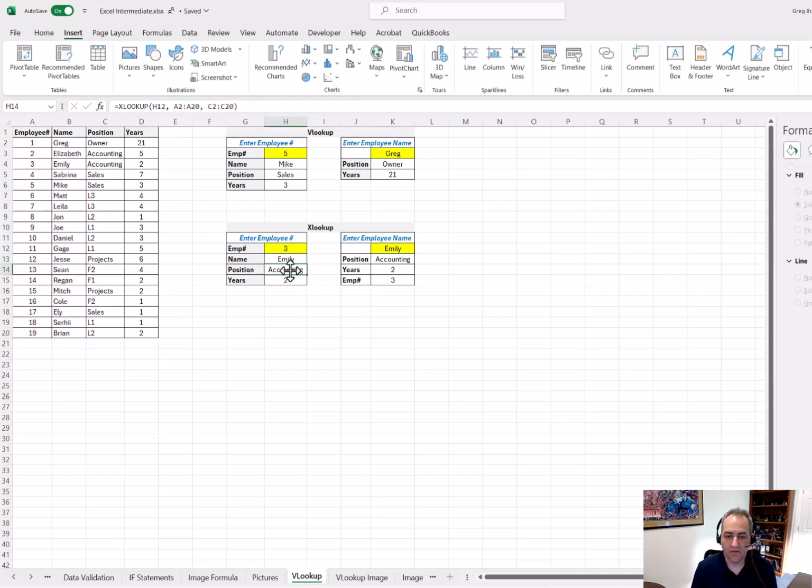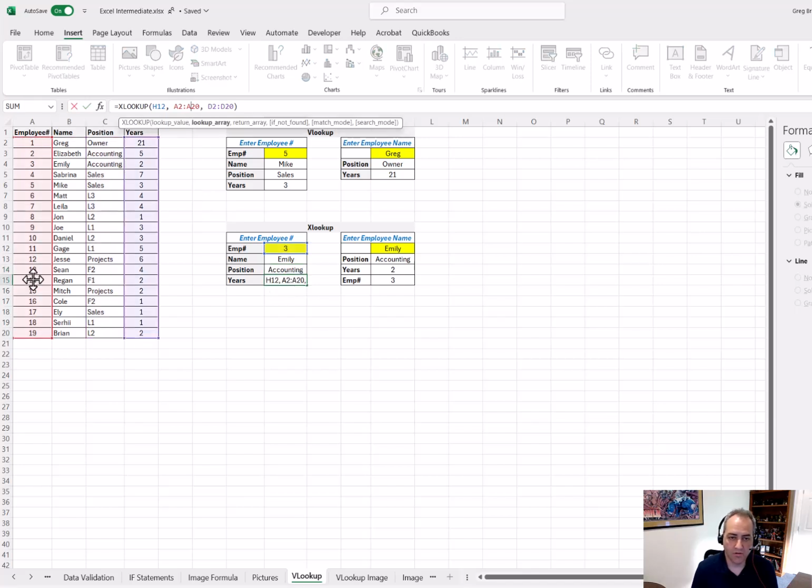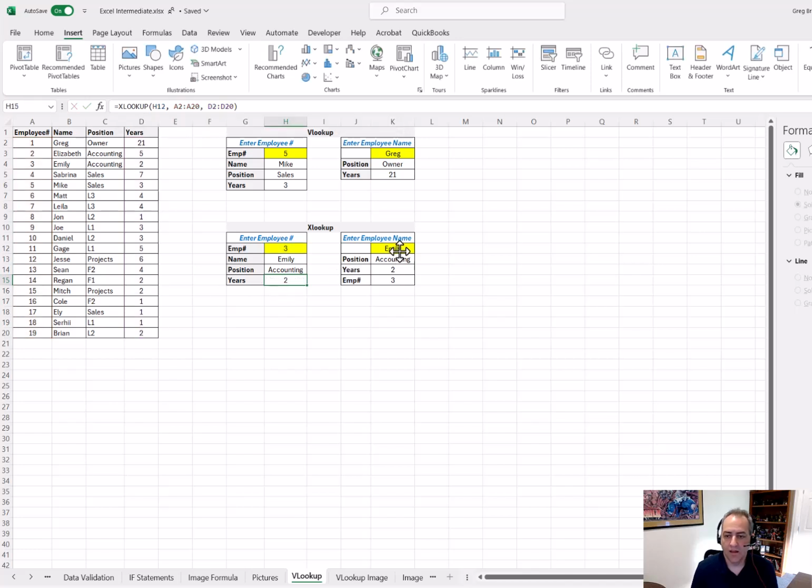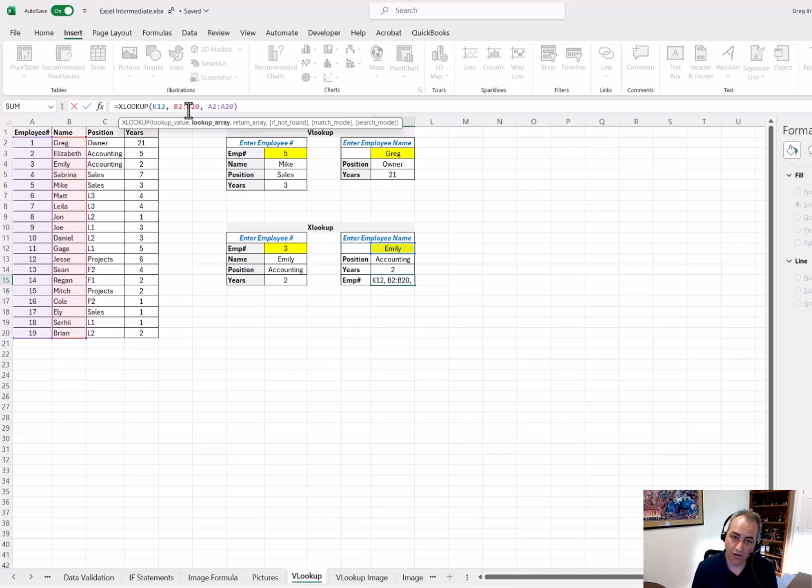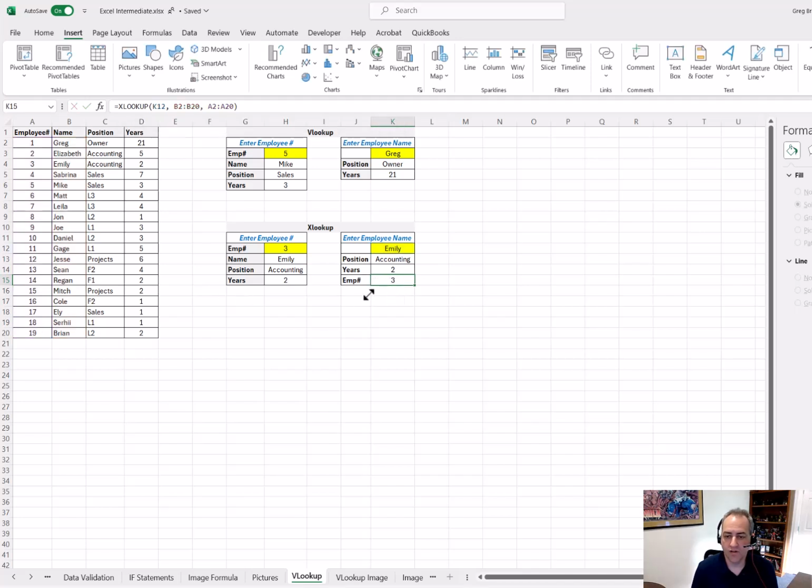And you can come on down the line and you can see that it's very much the same, except now I'm looking up the employee number and I'm returning the position. Here I'm looking up the employee number and I'm returning the years. If I come over here and I want to do it by name, it's the exact same thing as it was previously, except it does allow me to go to the other side, to the right. So my range is I'm looking up the name and I'm returning the employee number. And of course you can organize your data however you like, but that's the differences between VLOOKUP and XLOOKUP.